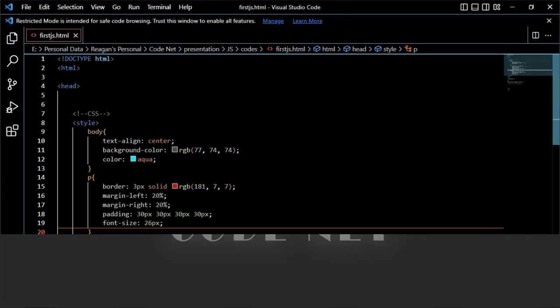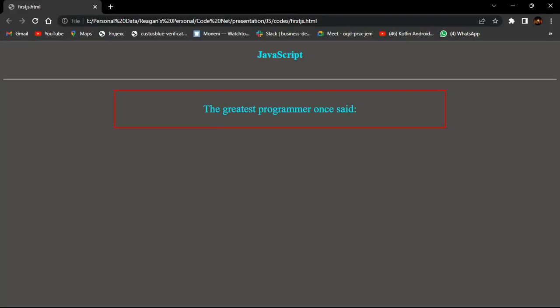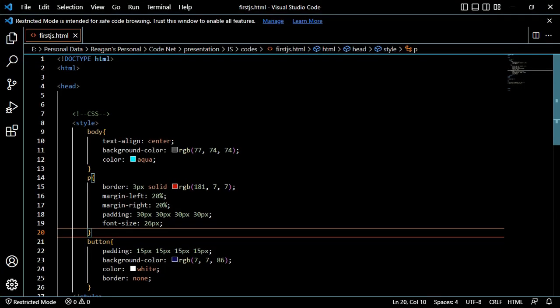So the actual web page that I have implemented is firstjs.html, and I'm only printing out a few things on this web page: JavaScript, and then I'm saying the greatest programmer once said, of course, we don't know what this programmer, he or she, said. So let's progress now. We want to see how we can implement an external JavaScript file.